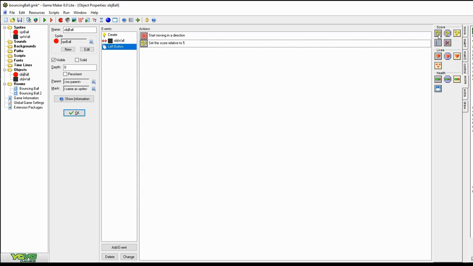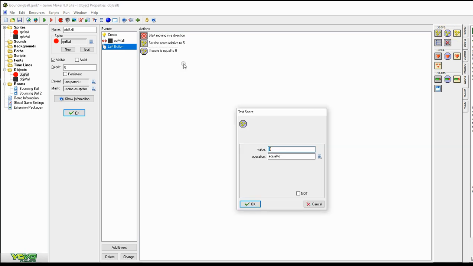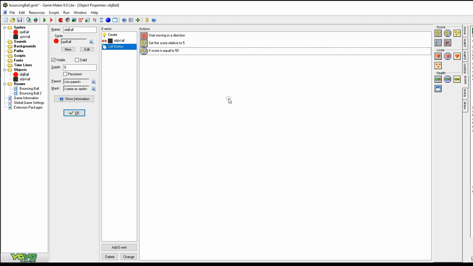So remember, we use this icon here to set the score, but then we need to use the second one here to test the score. So I'm going to put that there. So if the score is equal to, let's say 50, obviously you can make that whatever you want. So if that is true, what do you want to happen?